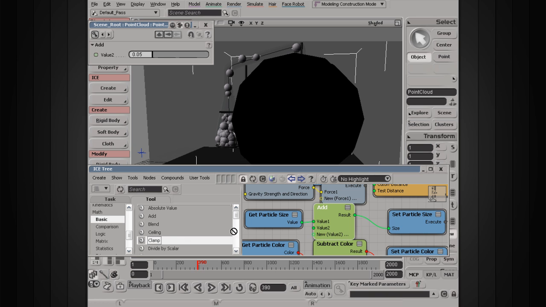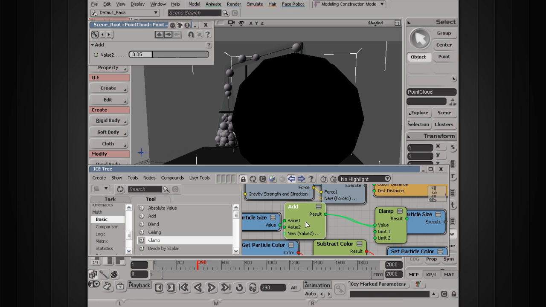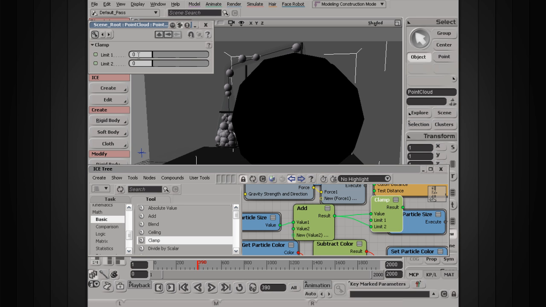So clamp will essentially take our value, so let's plug our add result into the clamp value, and then we have two limits. So we can say a lower limit and an upper limit. So for our upper limit, let's type in 1.3 or 1.4, depending on how large we want this particle.